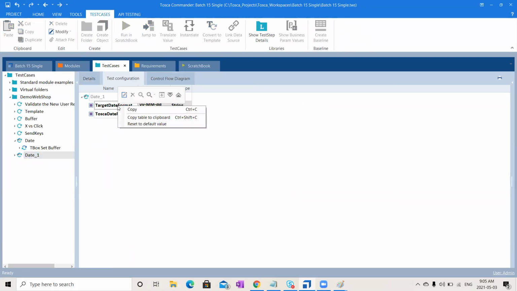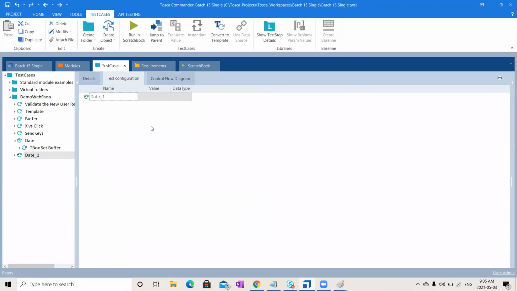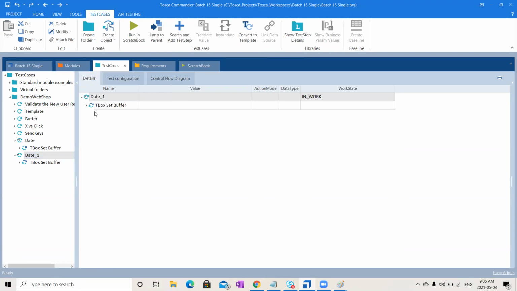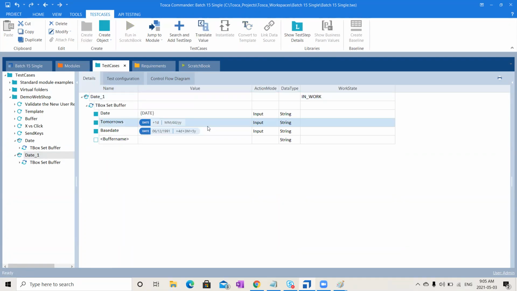And one more important thing, we cannot delete these test configuration parameters. If you want to remove them, you should say reset to default value. Right click and select this reset to default value. Okay. Now I removed both the test configuration parameters in this date underscore one. So now, what is your question, Gayatri?